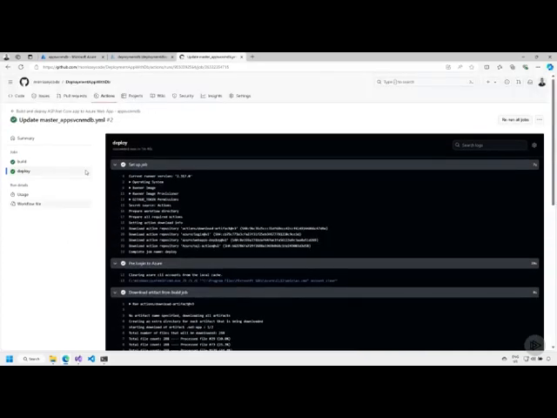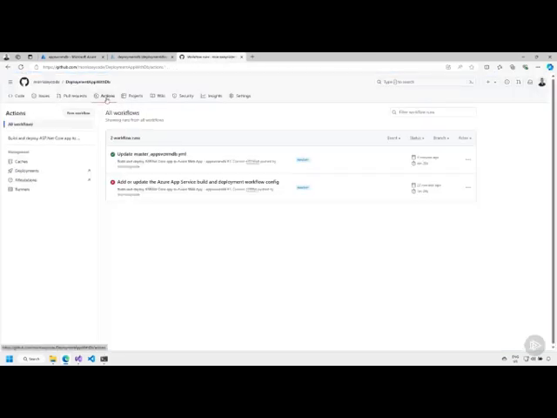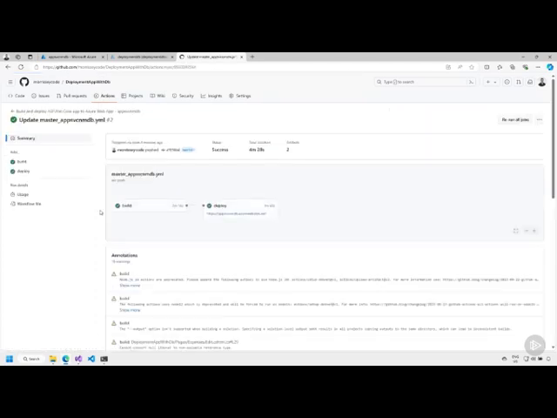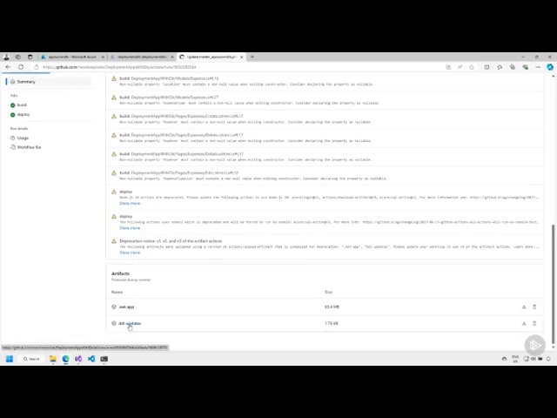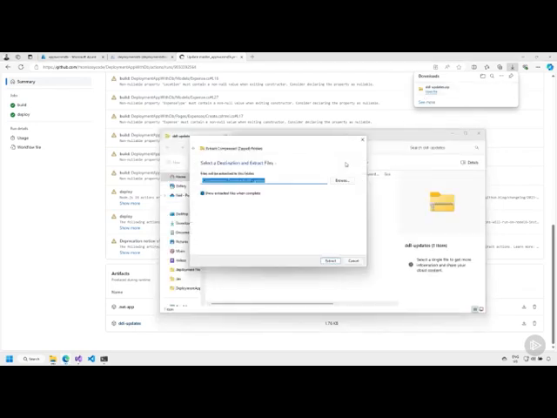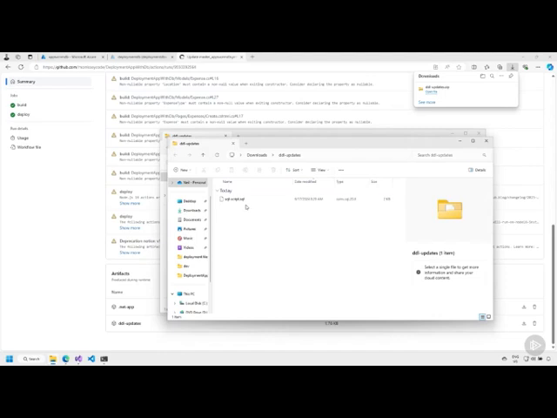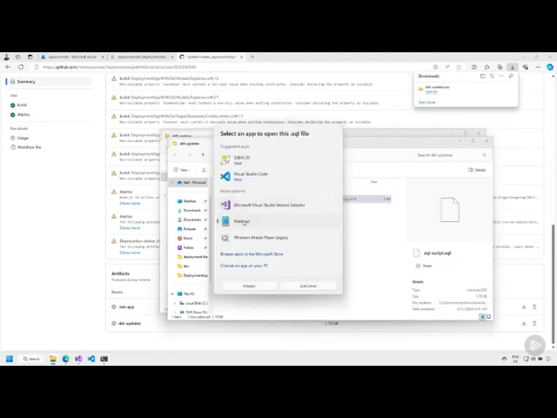Okay, it's completed. Let's go back to the root of the actions, and let's drill back into this run of the workflow that just completed. Down at the bottom here are the artifacts that were uploaded by the first job. Let's click on the one with the SQL script. I'll open the zip file, and I'll just unzip this. And in the folder, let's edit this file in the text editor.